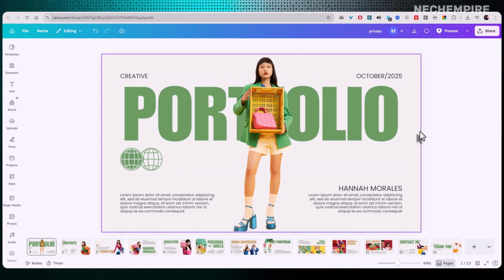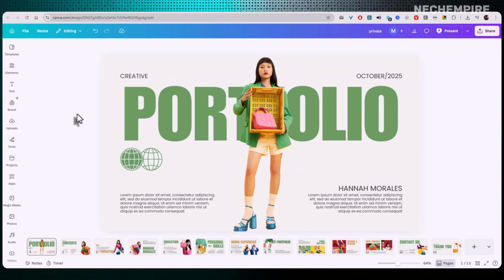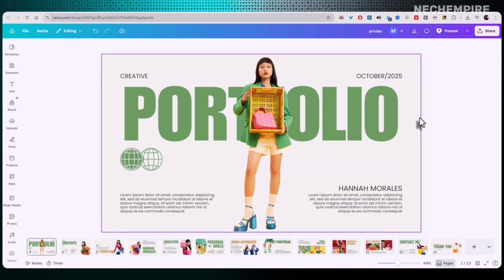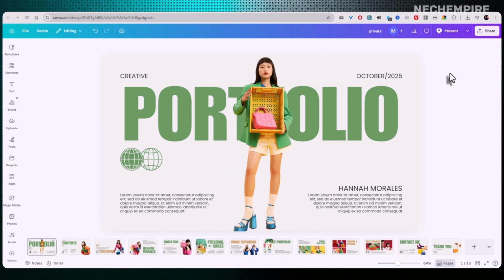Let's get your Canva designs locked down and private. By default, Canva sets your projects to the highest privacy level, meaning only you can see them. But it's easy to accidentally open a door you didn't mean to.